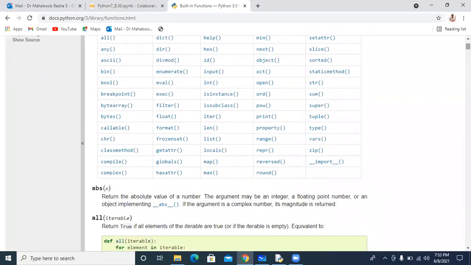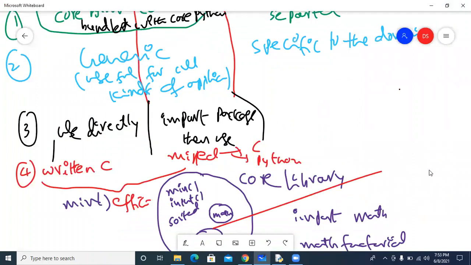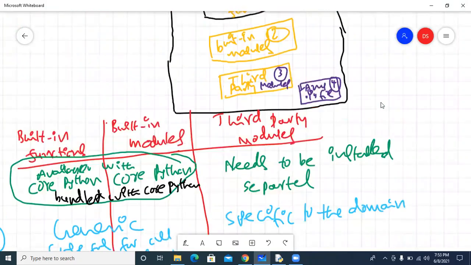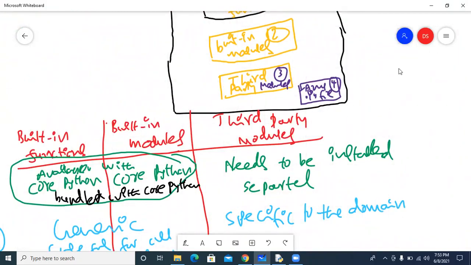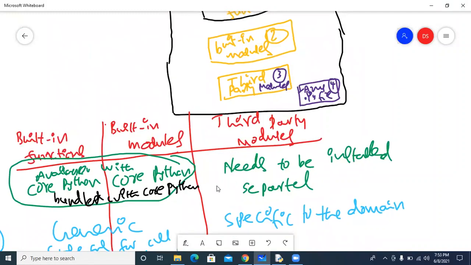And there are so many built-in modules. We'll be learning about those modules. Here you should know what is the difference between built-in function and built-in module. That is given already. And third-party module, if you install, then it becomes like a built-in module. You can use it. And the last part of the library is you can use any Python program. You have already written some Python program, a .py file.